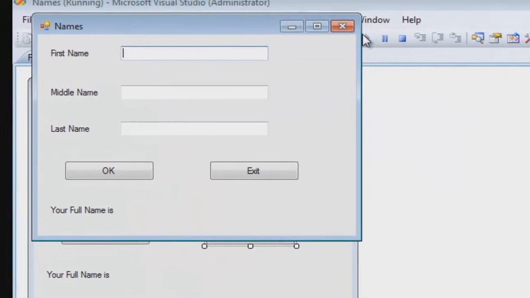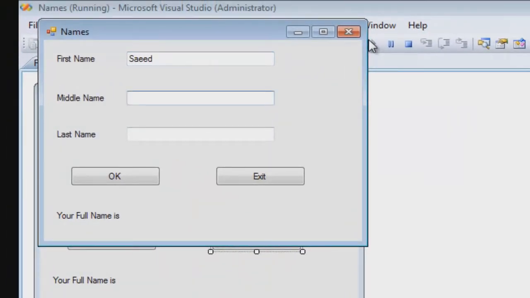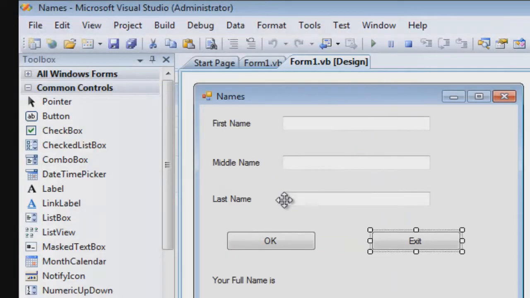It's my turn. He types his name just to test the program again, so we make sure there are no bugs in this program. So we've got the name correctly. Press the exit button to end the program, and we've ended the program.